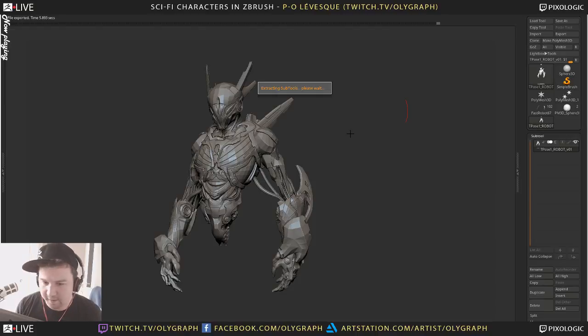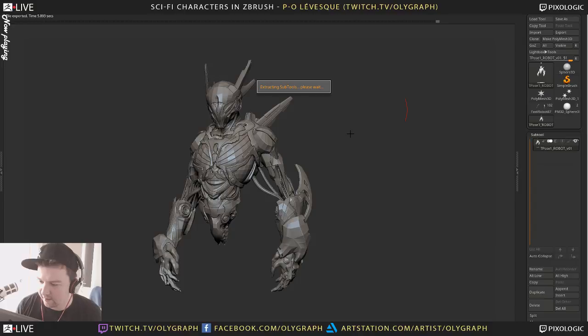Extracting subtool. Okay, so it just exported the file now. Oh my god. I know it's because of this. You see this dynamesh piece here? It's because of this guy. Better not to have super dense low res when you do this.